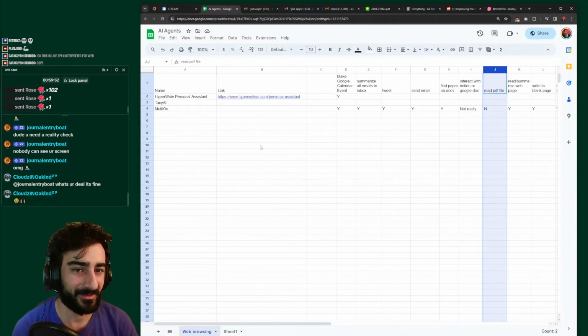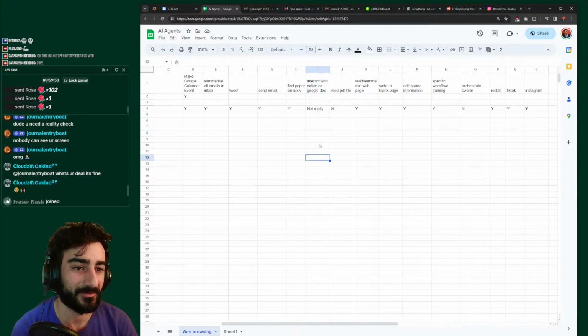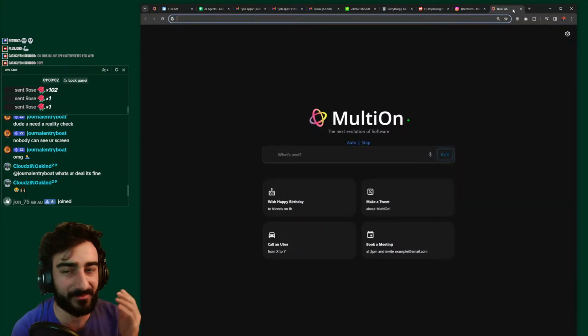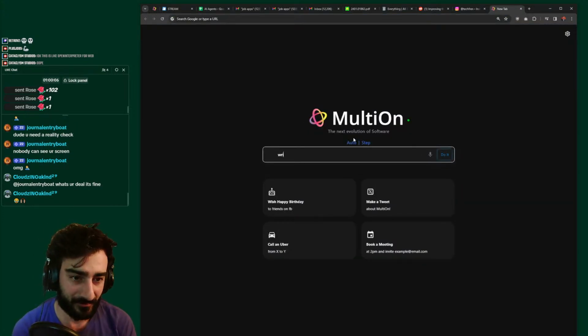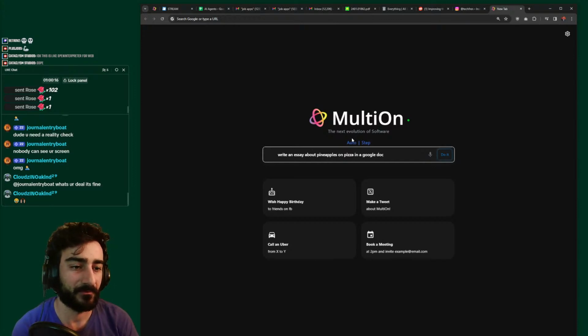Very impressed by MultiOn. Actually this whole Google Doc, if they enable Google Doc writing, it would be awesome as well. Let me just double check the Google Doc doesn't work. I'm pretty sure they've said that it can't work with Google Doc, but I'm going to give it a go anyway. Write an essay about pineapples on pizza in a Google Doc.